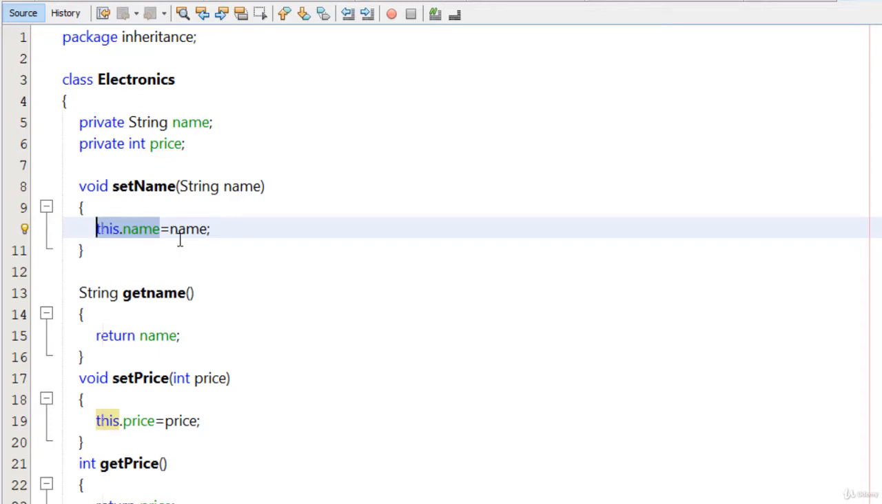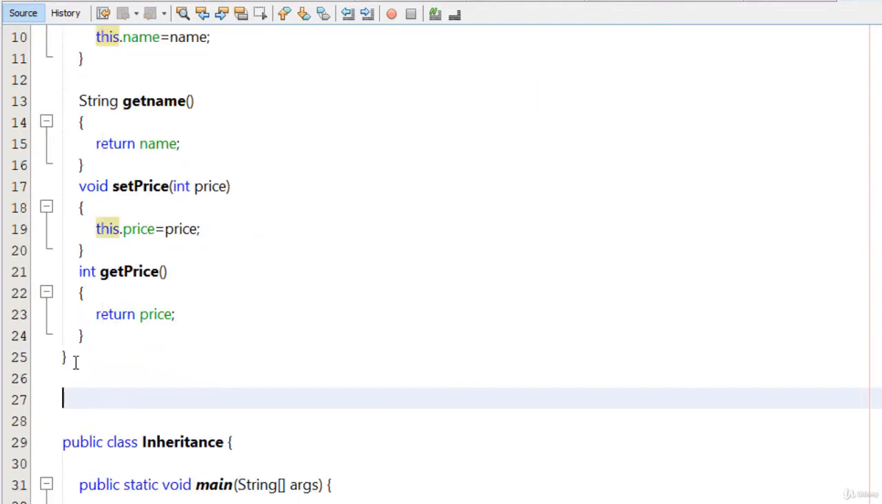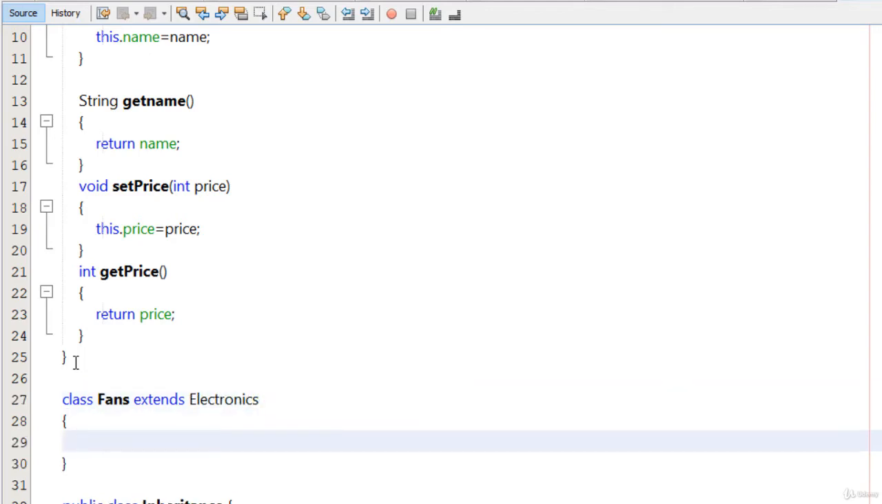Now I am going to create a child class of the electronics class. So I type here class fans. Now fans is basically an electronic device. So I type here fans extends electronics. Now definitely fans extends electronics, and that makes sense here. So now I am going to create one additional instance variable here. I type here private string airspeed. Just for an example, airspeed. This is the instance variable here.